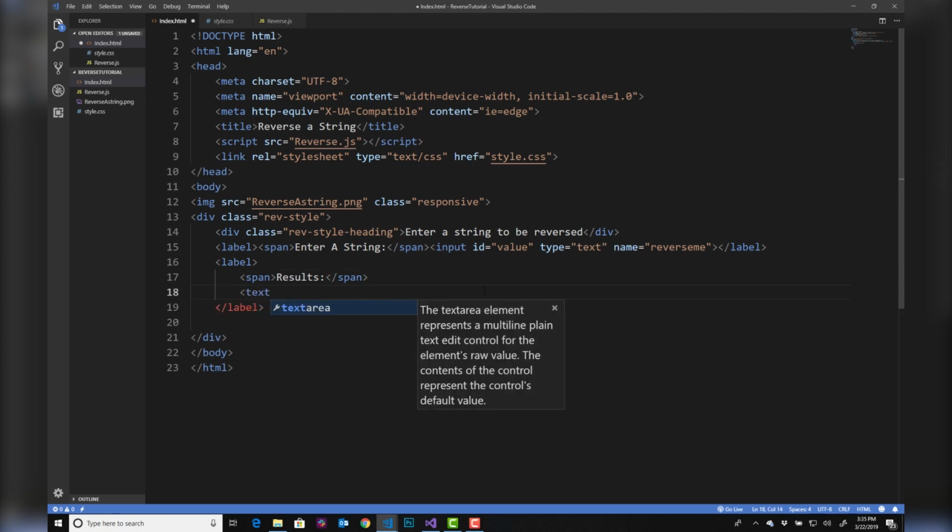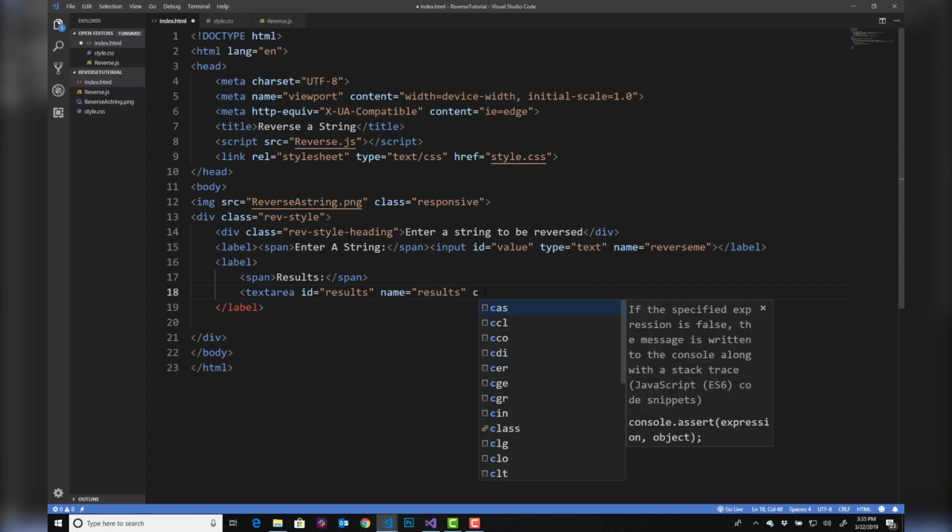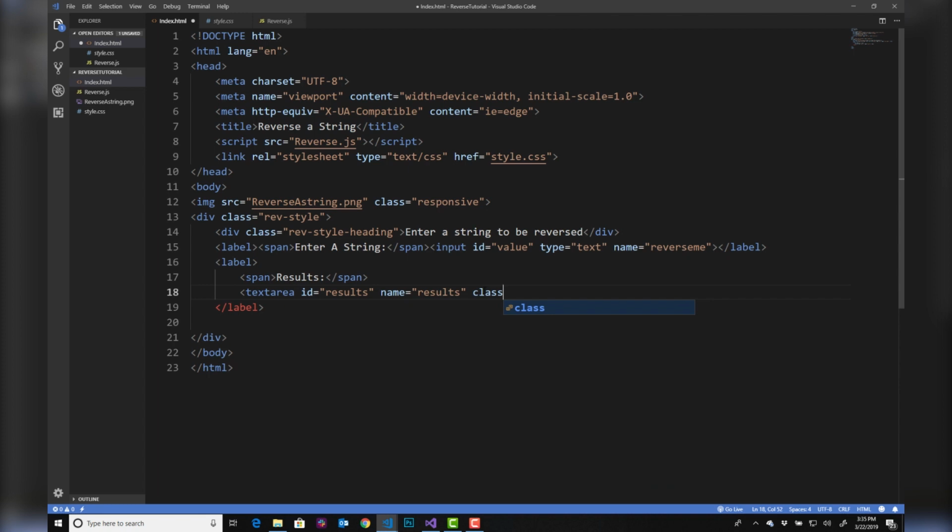So a text area, and in the text area I'm going to say ID, and I'm going to give it the name results. This is what we're going to use to hold the actual reversed string that our JavaScript is going to show us. I'm going to give it a class as well, because I actually have some styling on the class. And you can see that it's going to be a text area field. Kind of cool. Nothing really hard here. So I've got that one going on.